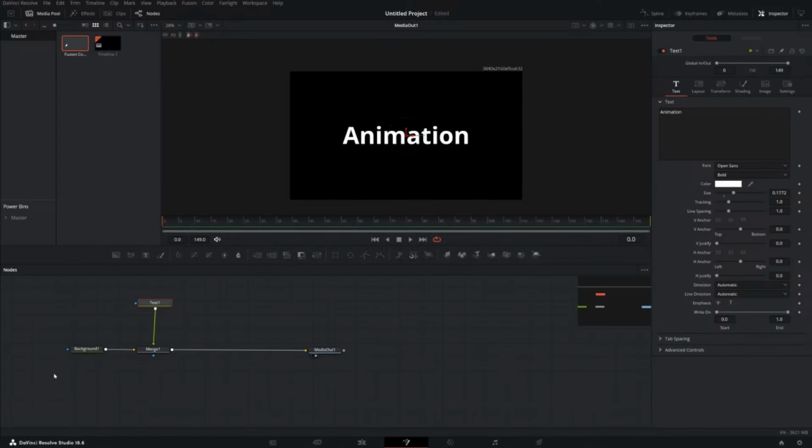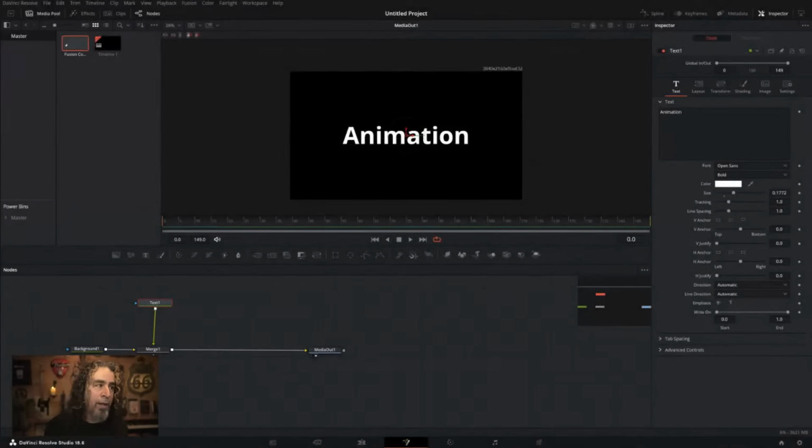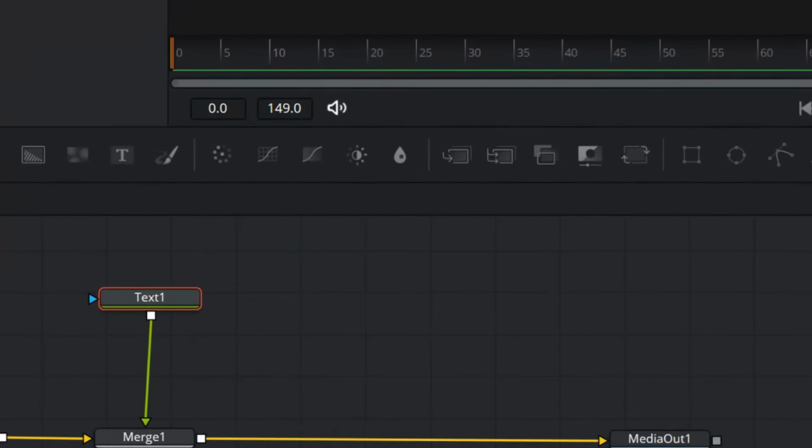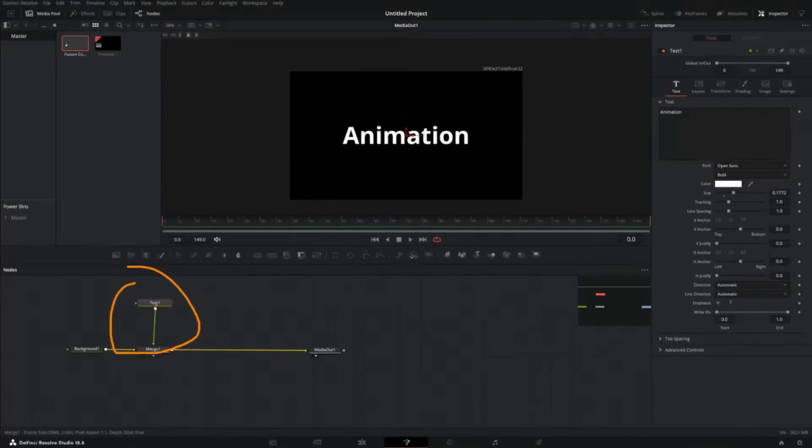Now in this particular animation we're doing, I want two words. You can have as many words as you want, but I want to create something that has two words that are interacting together. So let me add another text layer on top of what I already have. I've got the background. I've got the word animation. Now I want to add another text layer. You can put it anywhere, but I want it to be on top of this layer here, that text and that merge.